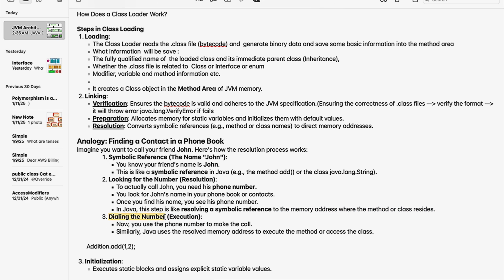The third one is dialing the number and execution. Now you use the phone number and make the call. Similarly, Java uses the resolved memory address to execute the method or access the class. Don't worry, I will explain this via code.